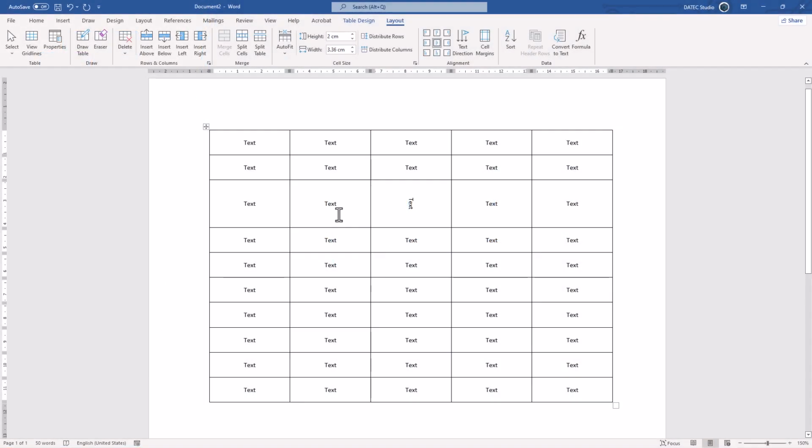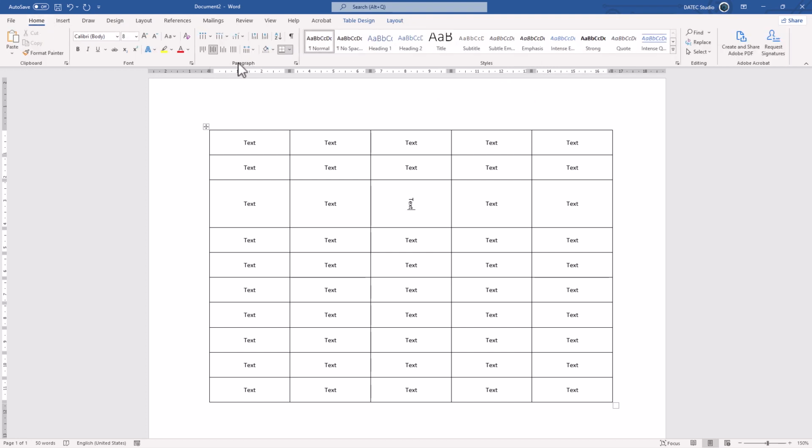One small tip here is when you're changing your text direction, note that the alignment also changed, the vertical. Even if I go to the Home tab and the paragraph section, now we have alignment vertically. Even our bullets and numbering and indentation changed. So keep that in mind.